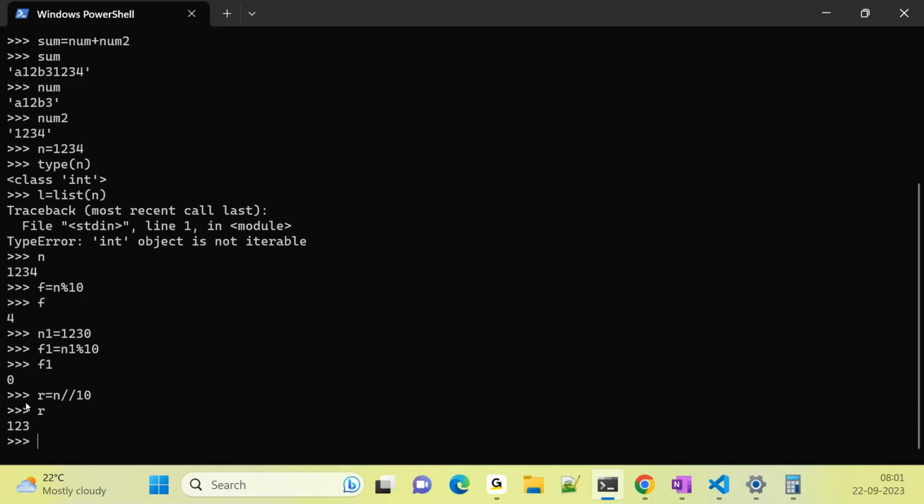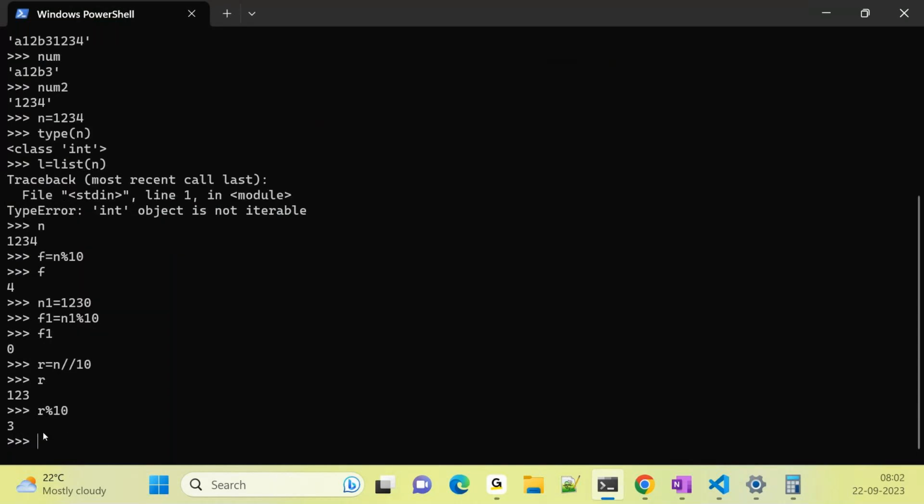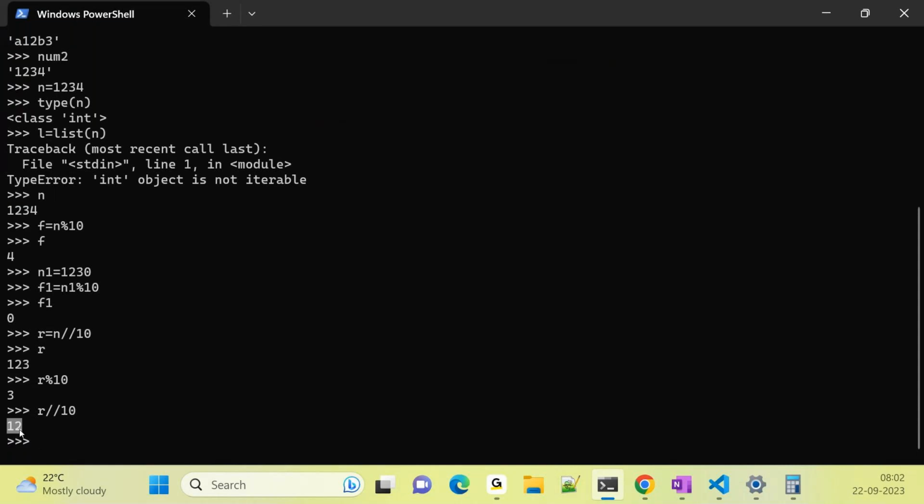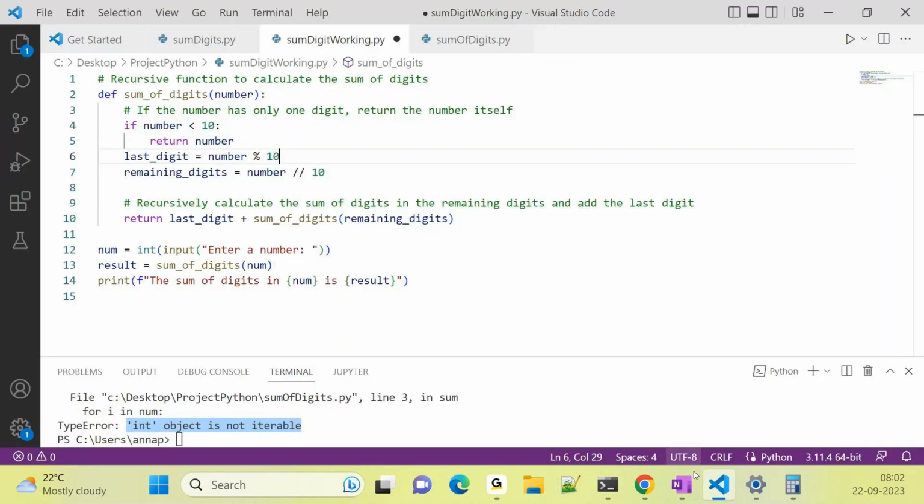Then again I will apply the function here. So now R is the input to the function. It will check again if it is a single digit. If not, what is it going to do? R modulo 10. So the output is 3. The 3 will be saved inside the last digit. And then again we will divide R double slash 10. It will give me 12. So this again I'll pass to the function because this is a recursive call. Here you see, inside the function only we are calling the function again. But here the input is changed.